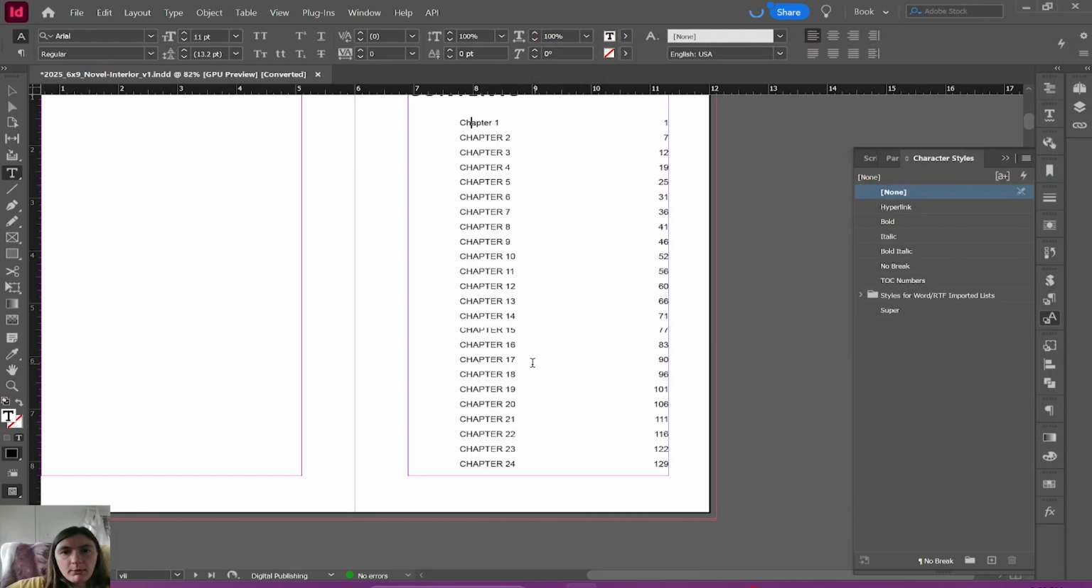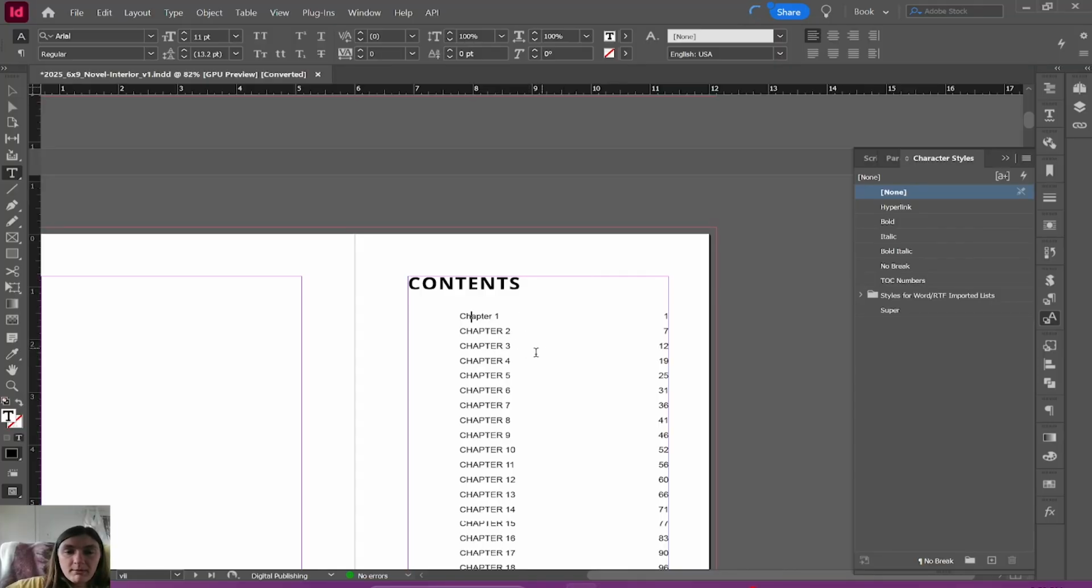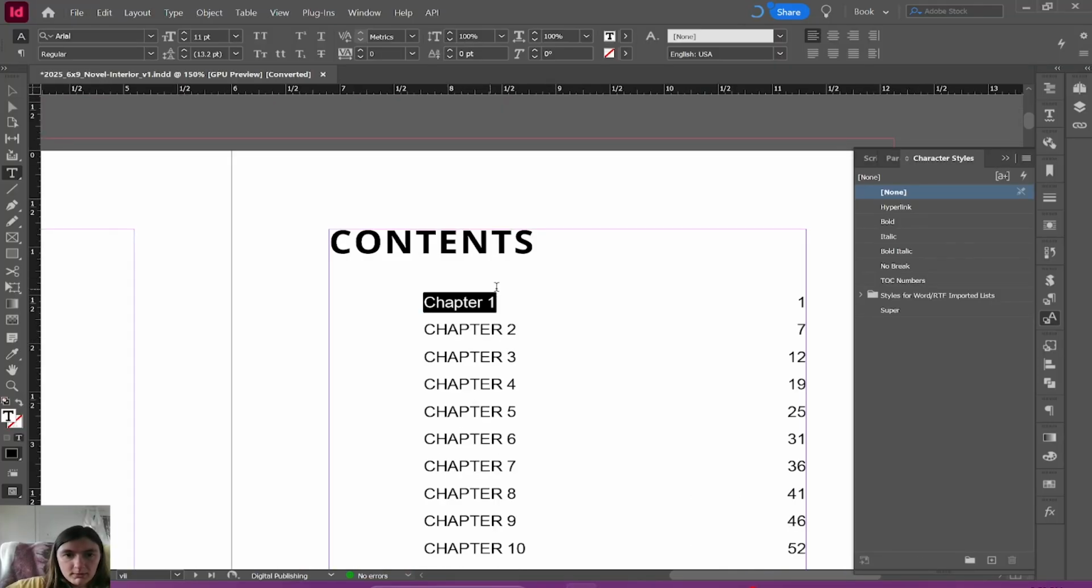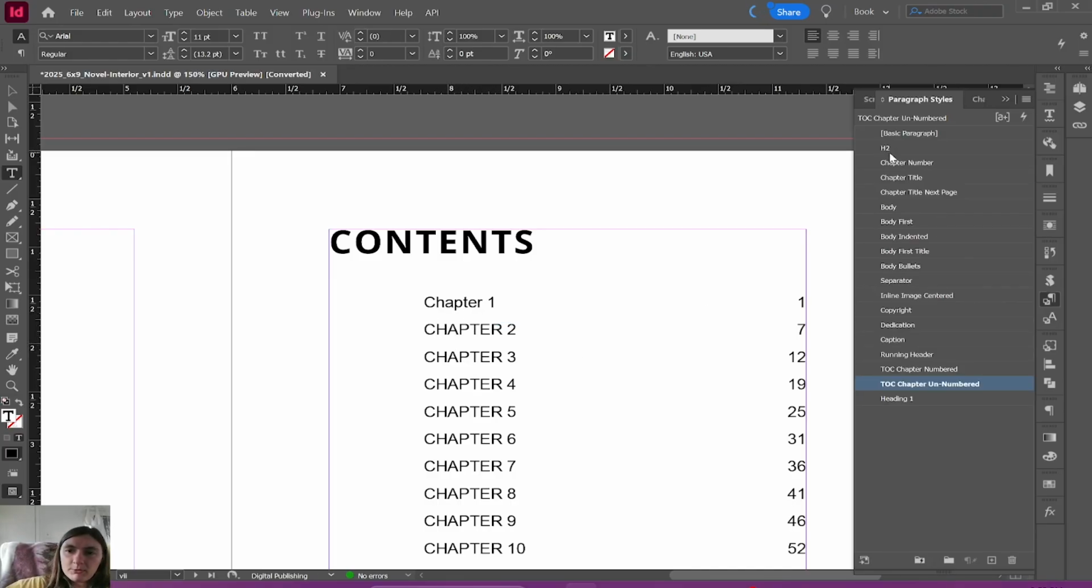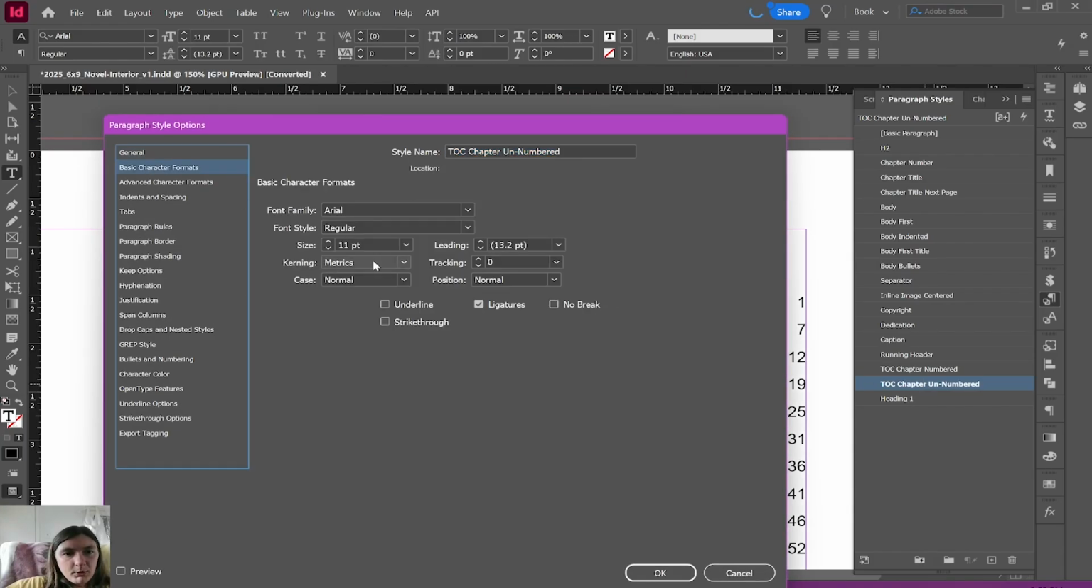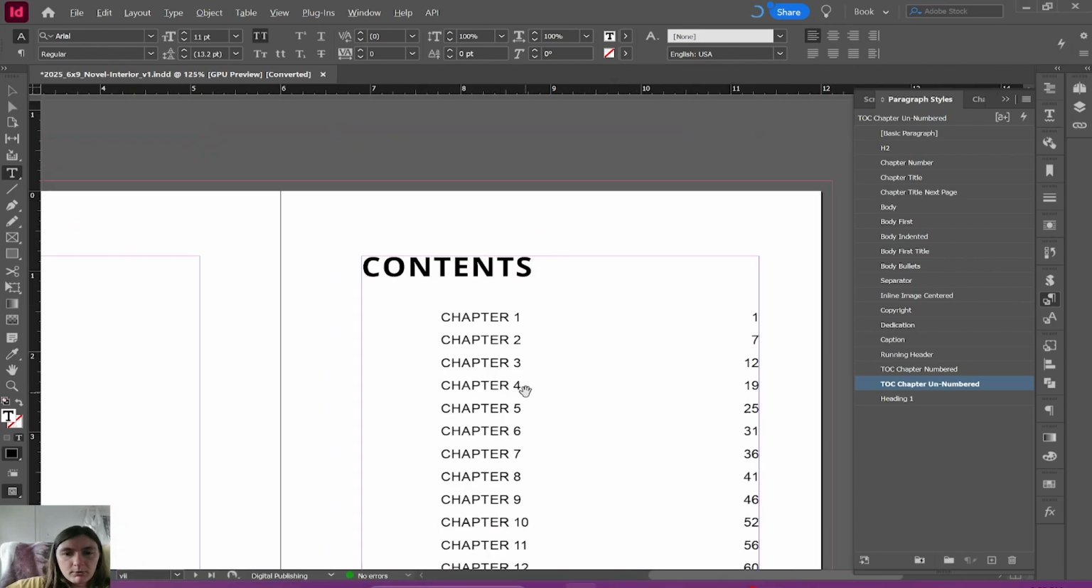And then click OK. Now, if we want to force all of these to be the same case, as apparently I did not type this one in all caps, so it's coming in as lowercase while the rest are all in caps, we can simply update the style for this. Let's go to our TOC chapter unnumbered, and we're going to make the case be all caps for all of them. There we go. Now we're all the same.